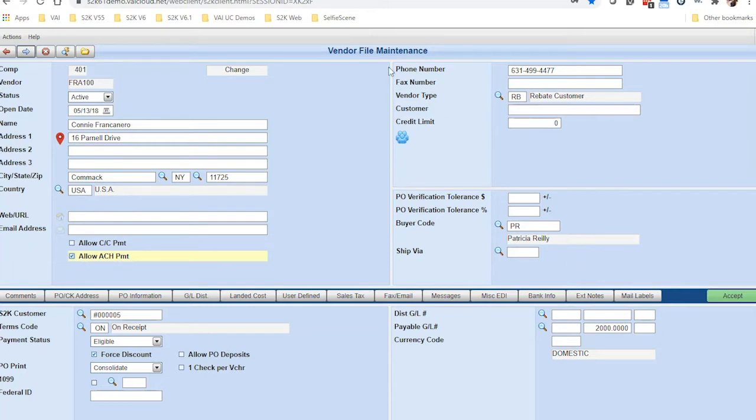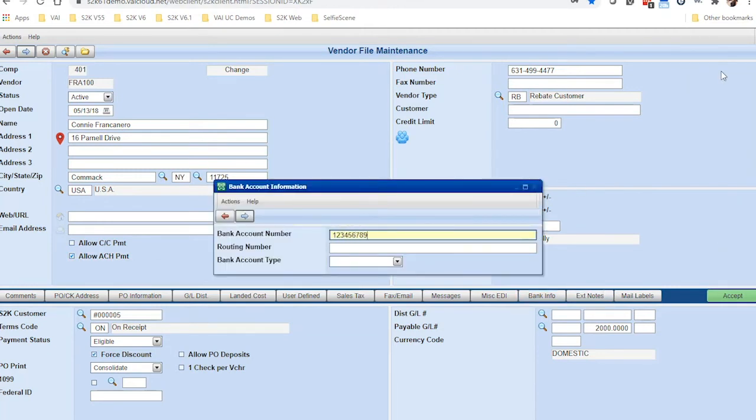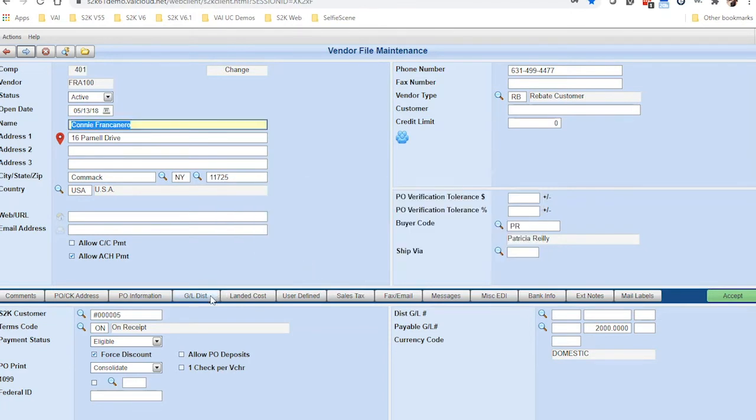So in my version, this is the demo, and I am in version 6.1. So I have an allow ACH payment flag, which I'm going to select. And then under the bank info tab, I can simply type in my vendor's bank information for the routing, right? And I can select whether it is a checking or savings account. I'm just going to go ahead and submit that.